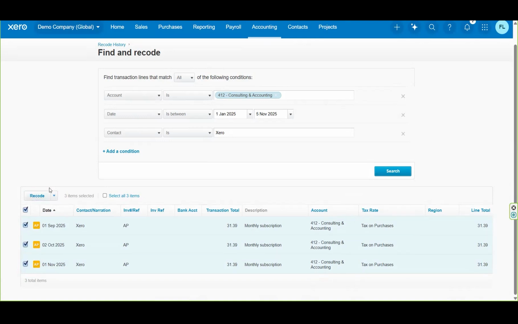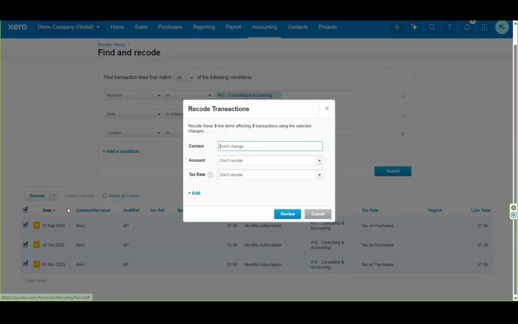So if you look here, there's a recode button. I click on recode and it says recode source transactions or recode with a manual journal. What this means is: do I want you to go to the original transaction and edit it, or do I want to do a journal? We would recommend recode source transactions. And now we are telling Xero what it is that we want to recode. It defaults to just these three categories, but you can add additional ones.